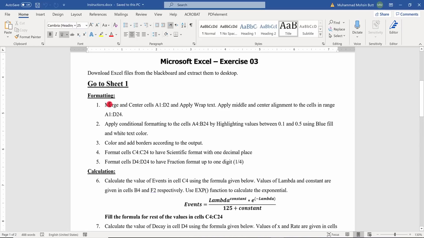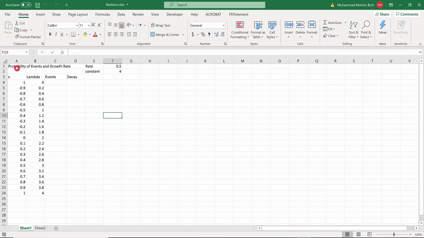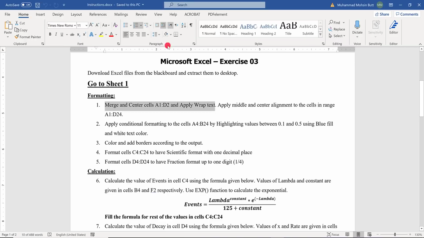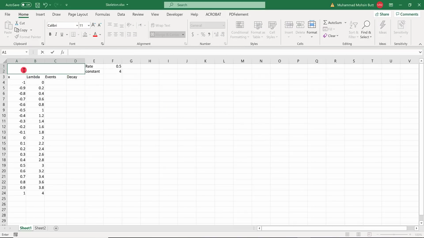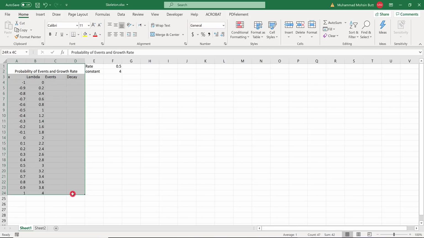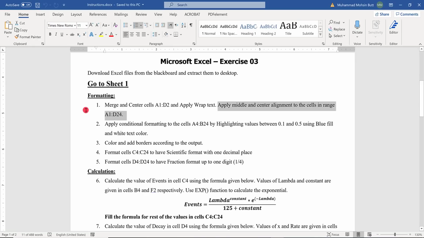The first few steps are related to the basic formatting that we do. You have to merge and center the cells A1 to D2 and apply wrap text. So I will select A1 to D2, and I will apply merge and center and wrap text. And then it says apply middle and center alignment to the cells from A1 to D24. So from A1 to D24 I have to apply middle, it's already middle, and center alignment.